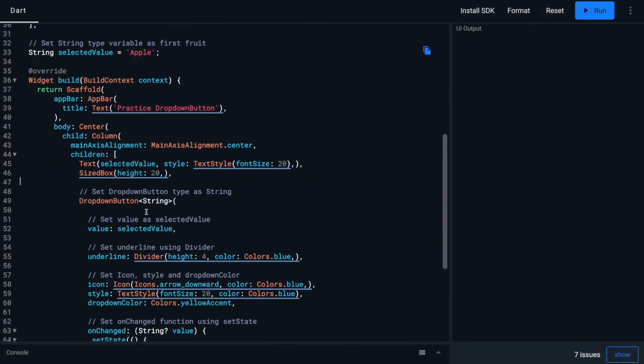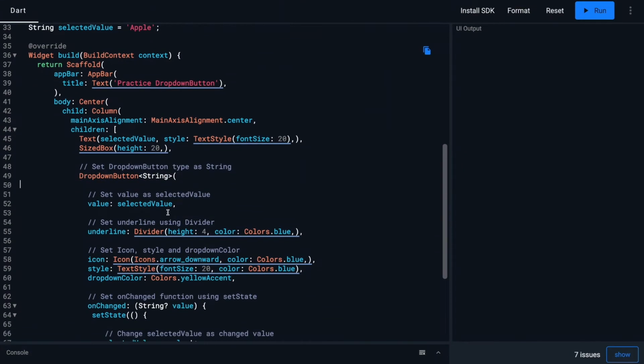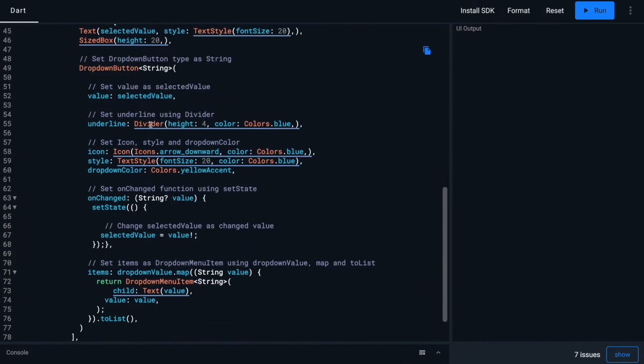Create a sized box with a height of 20 to give space between the text and the drop-down button. Next, we are going to generate a drop-down button of a type string. Set the selectedValue variable with the value of this button. We can use divider to underline the bottom of the button. Set the height of the divider as 4 and set the color as blue.